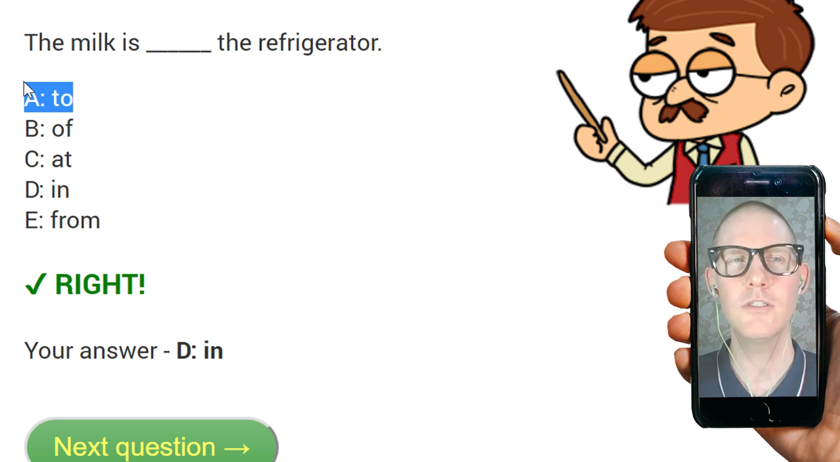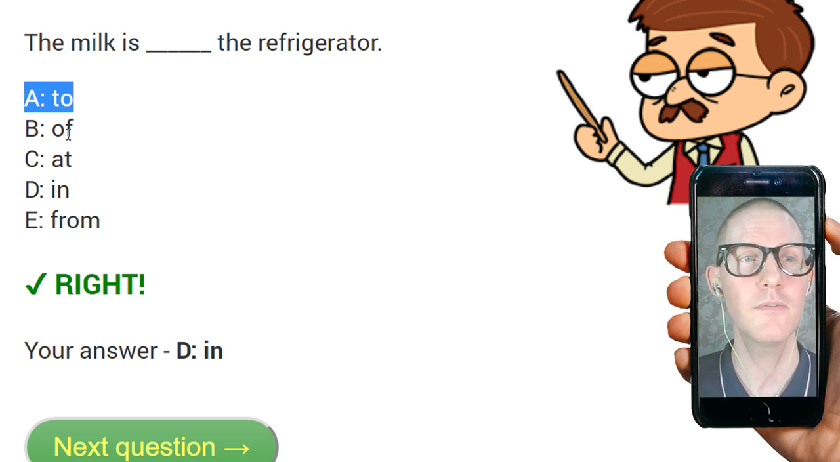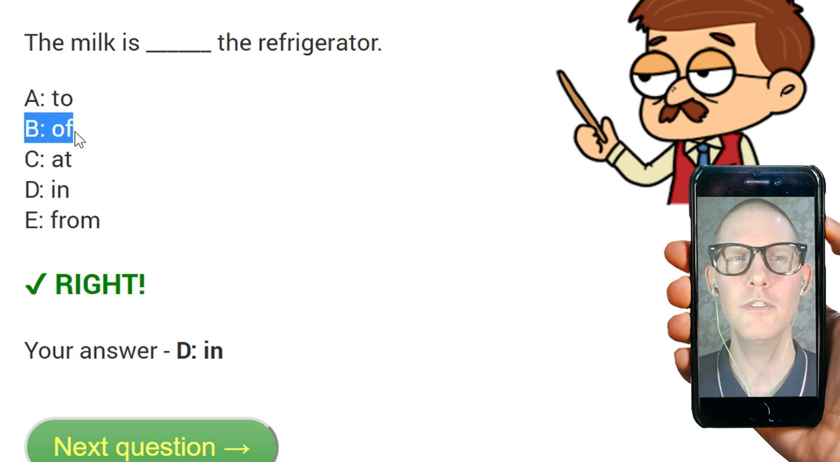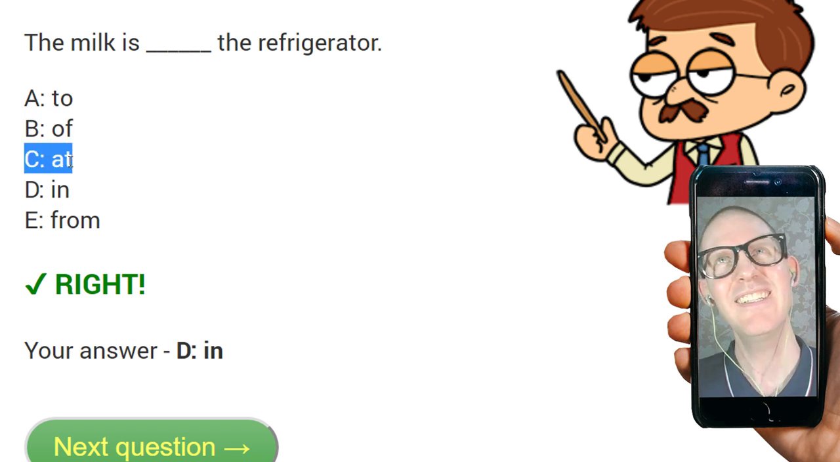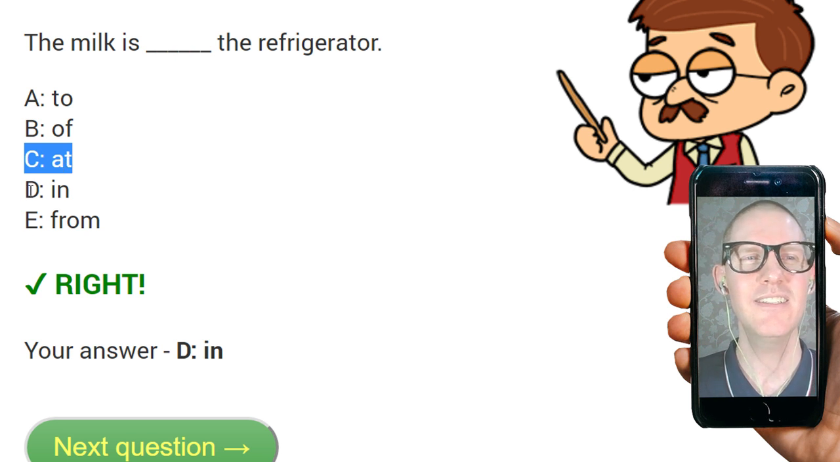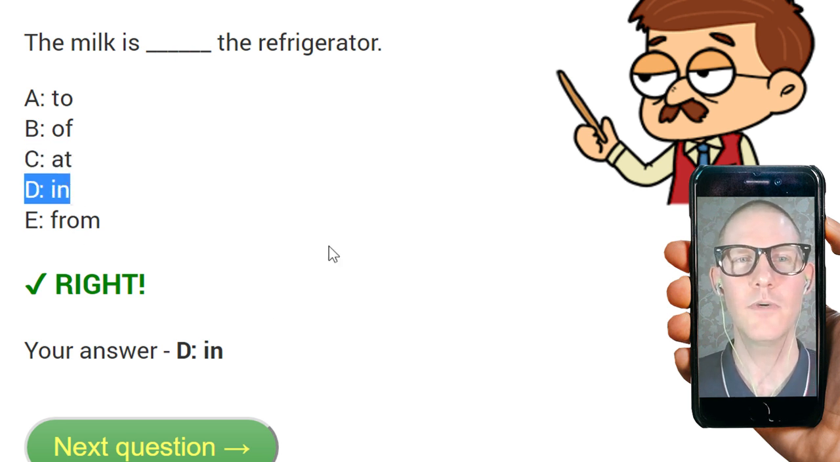No, we'd have to change it. Like we could say, the milk is going to the refrigerator, like it's moving towards it, but that's not what we're looking for. The milk is of the refrigerator. That would be strange, as in it's from the refrigerator or part of it. Not work. Milk is at the refrigerator. Not quite right. No, and it's in, right? And it's not from. Okay.